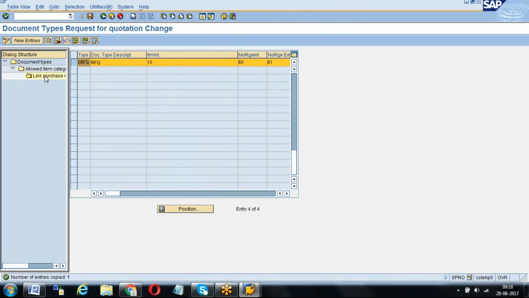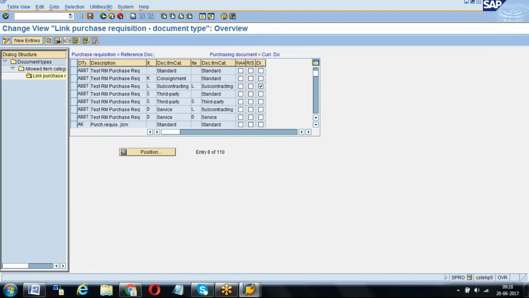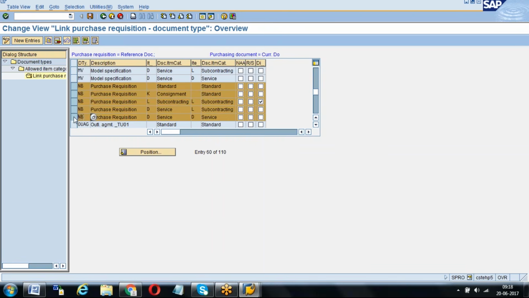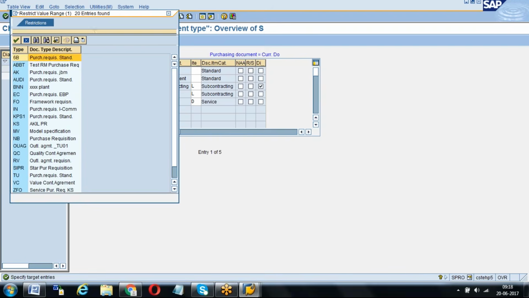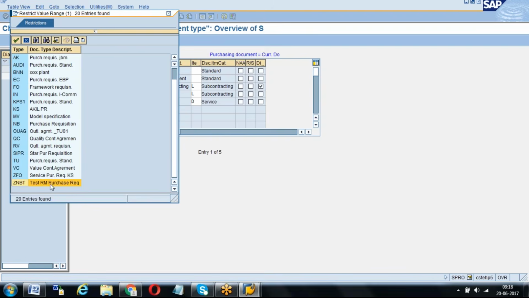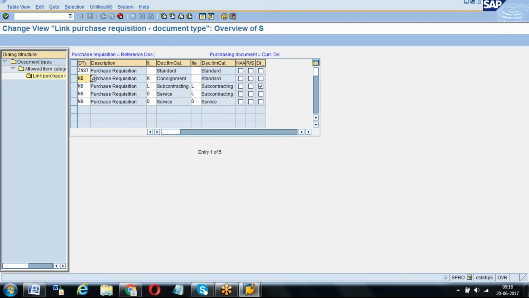Now you can see this link to purchase requisition. What purchase requisitions are available? For example, if your purchase requisition is not available, what you created on your own, then you just select these NBs and click on copy, and you would have created something, right? This ZNBT. You just assign it. That's it.